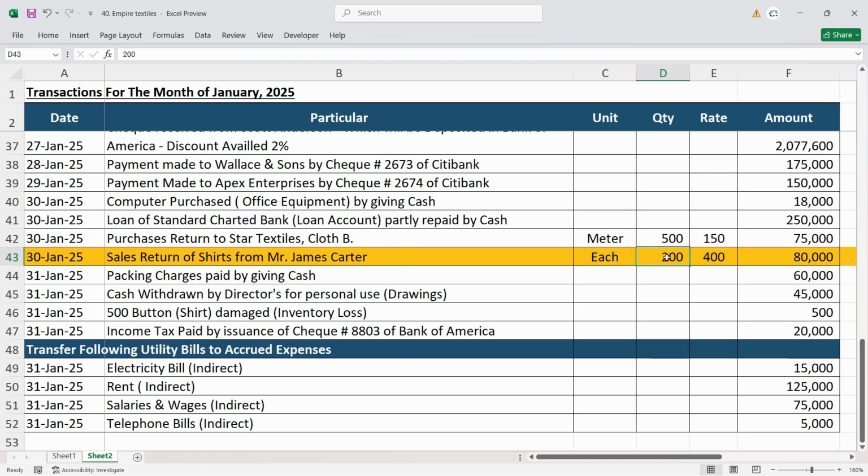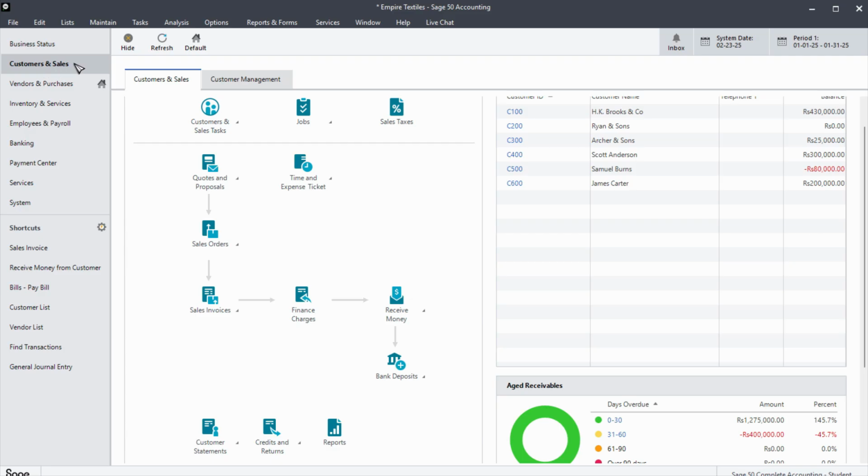So now they have to pay for 800. And that's the most practical scenario where the companies use this. They use and adjust like that. So let's see how we can deal with this in Sage. In the customers and sales section, we have a special area of credits and returns.